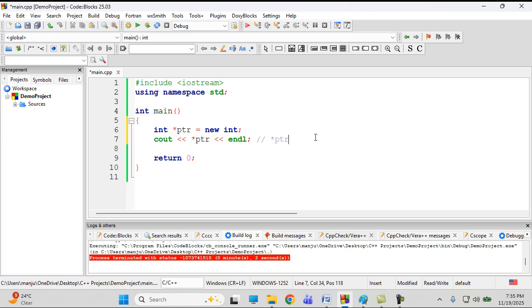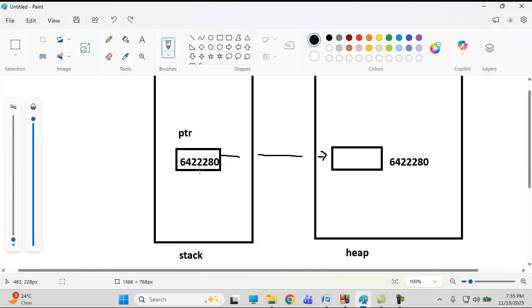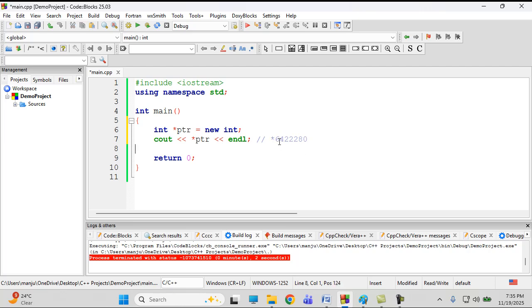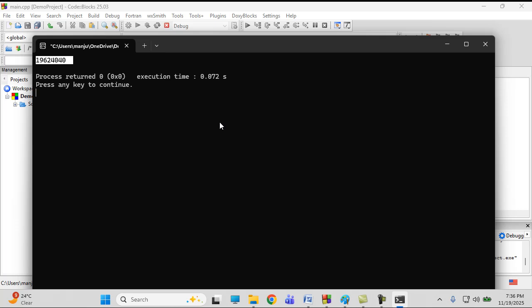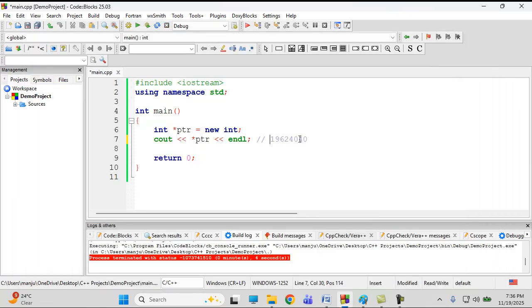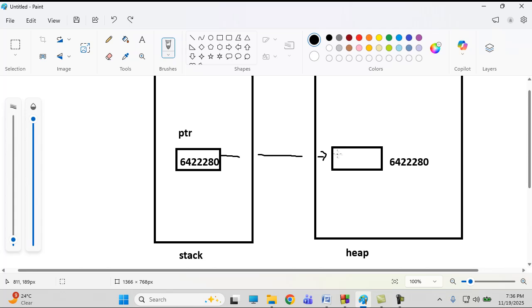How is this evaluated, guys? First, ptr is replaced. What is the value of ptr? The value of ptr is 64,22,280, right? That is actually the address of this memory. I'm telling it to display the value at 64,22,280, which will be some garbage value, guys. If I say build and run, you will see some garbage value. See, it is showing this value here.